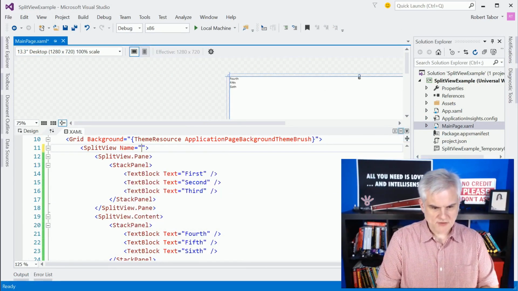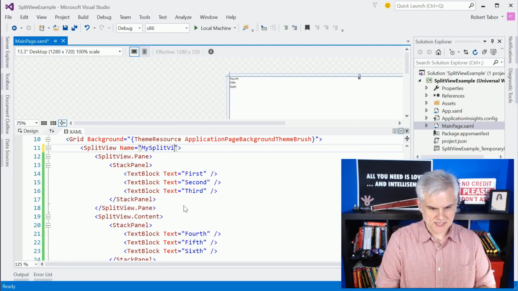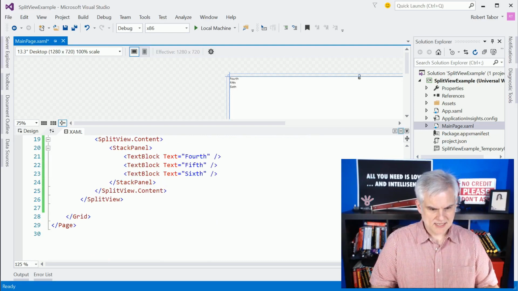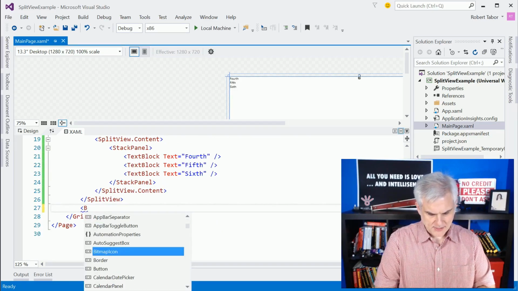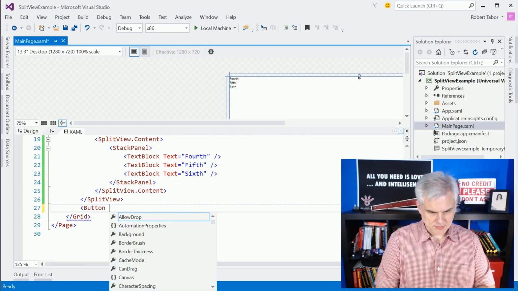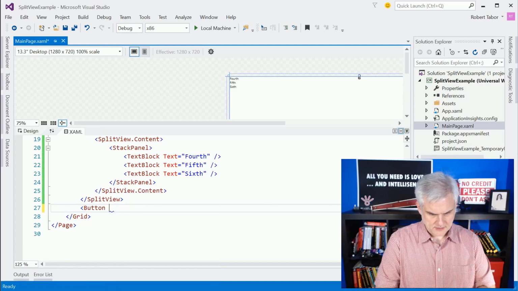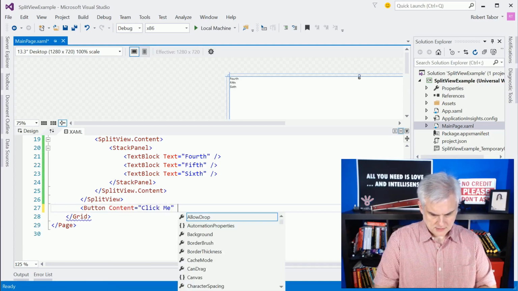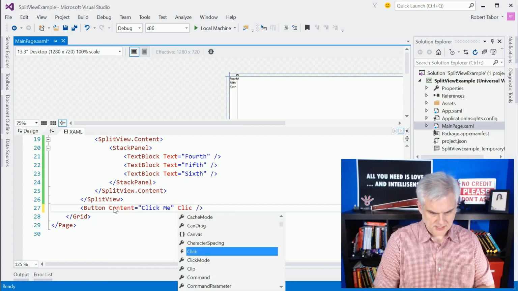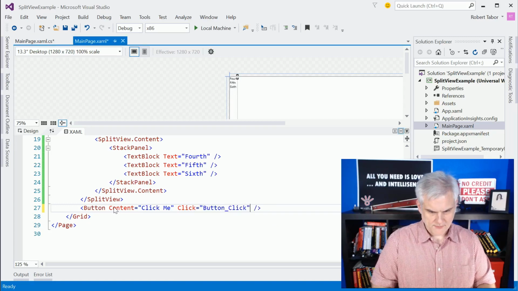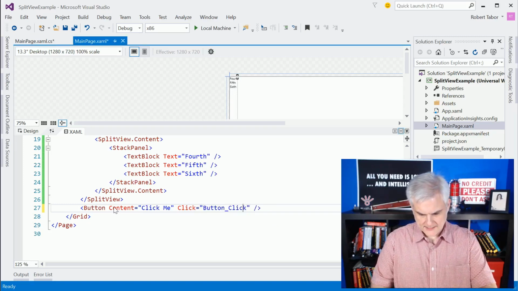Well, we're going to have to first of all give our split view a name. So let's do that, my split view. And then here, let's go ahead and add a button outside of the split view, and call this... and we'll set the click event to button.click.